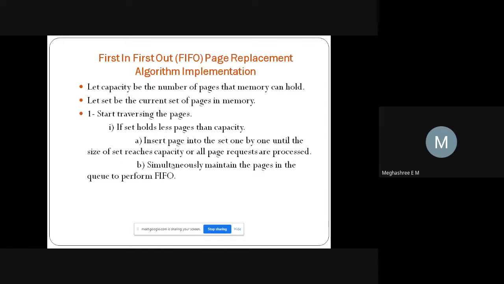And then, simultaneously, I maintain the pages in the queue to perform FIFO. Once you insert a page in the set, I'll also place it in a queue, because I have to replace first in, first out. The oldest page I'm supposed to replace, not delete. That's why I keep inserting those pages in the queue, to perform the FIFO operation.